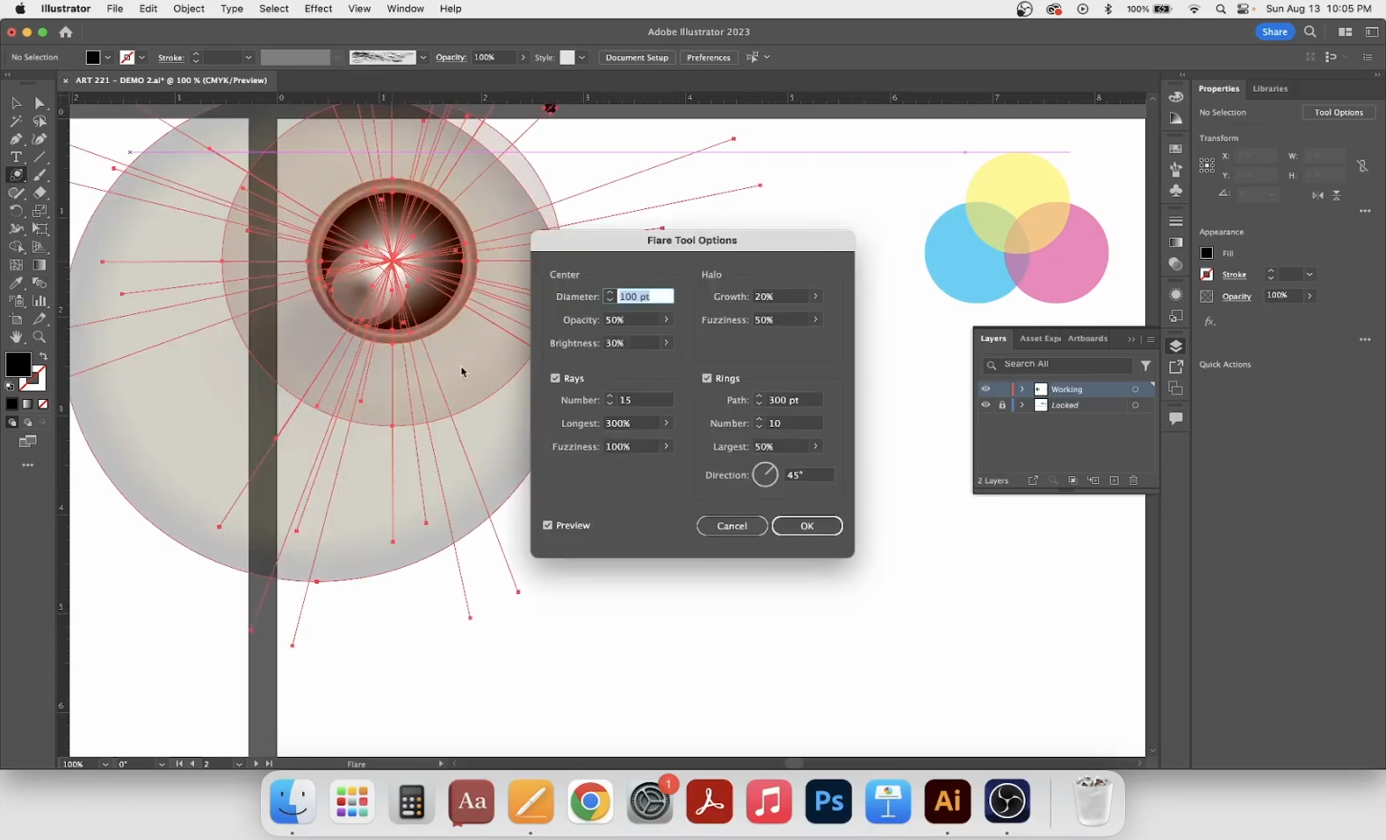And then after that, we have the flare tool, which you can go and make these kind of lens flares. You can adjust them. You can play around with opacity. I really probably wouldn't recommend using this too much. It can be used for some things, but they do look very dated at this point. They looked dated about 10 years ago.